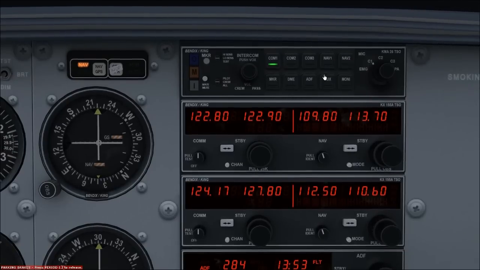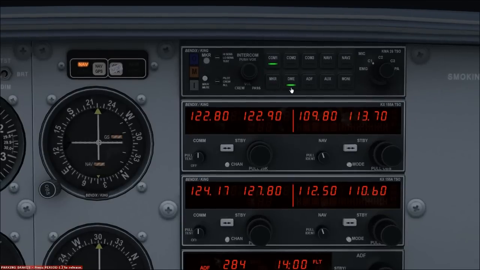Nav radios we already went over. Marker is your marker audio for ILS approaches, outer marker, inner marker, and middle marker. DME is DME audio. ADF is ADF audio.